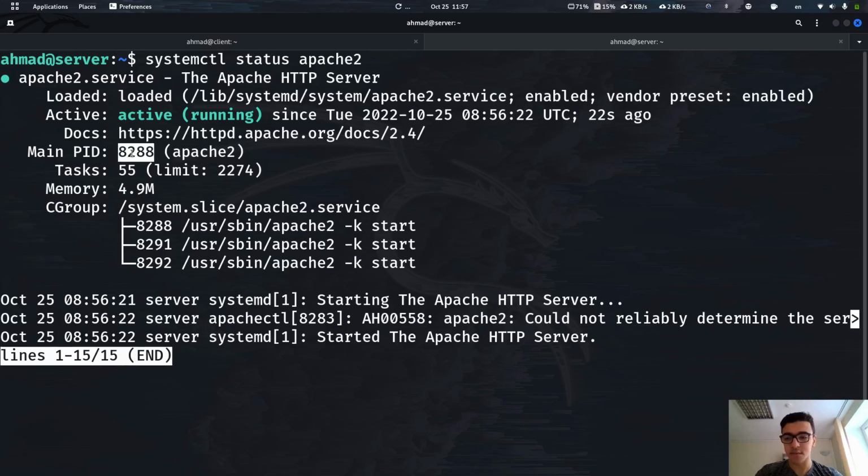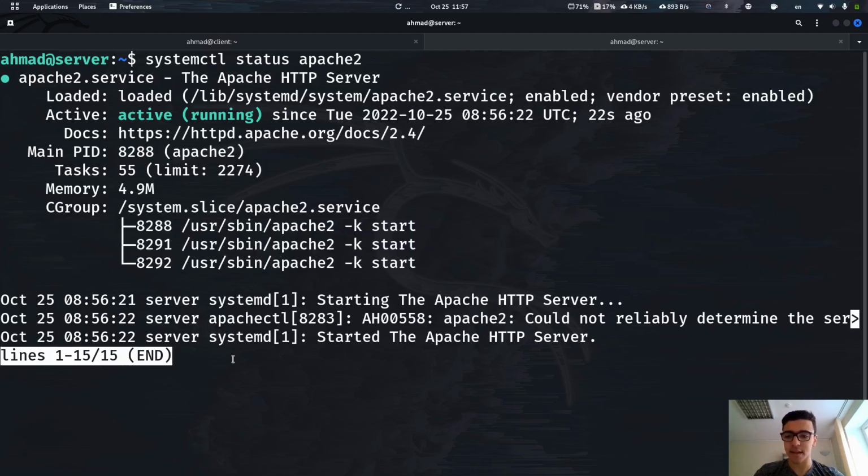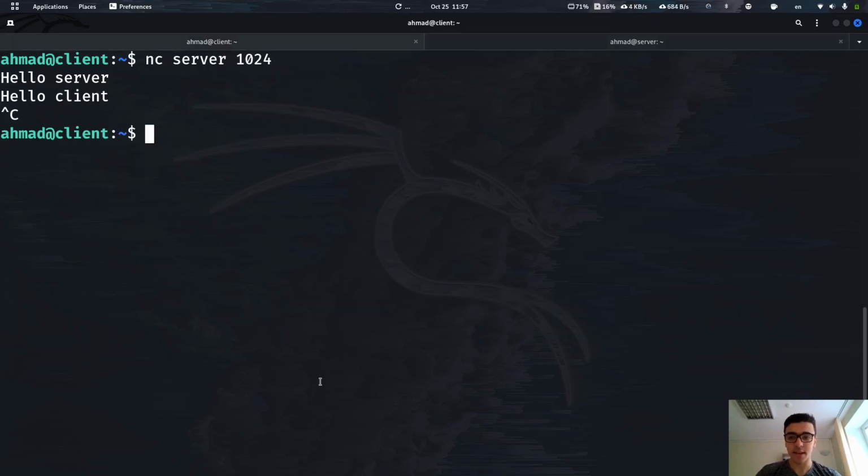The process ID, we're going to be talking about IDs later, because as you can see, it also has some sub processes, or like threads. Okay, so we're going to be talking about this in later videos. For now, we're just going to make sure that the server is working. So now it's running. Now we're going to try to connect to it from the client side. I'm going to make just a simple request on the Apache.